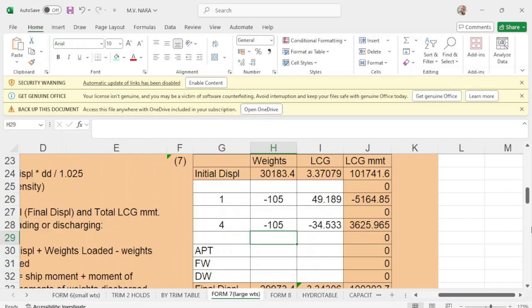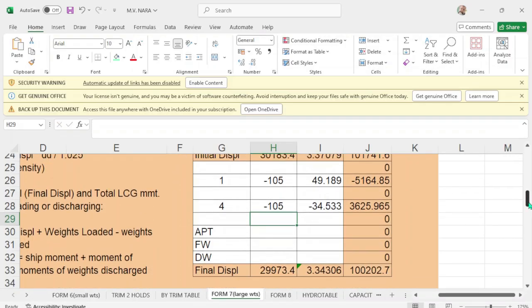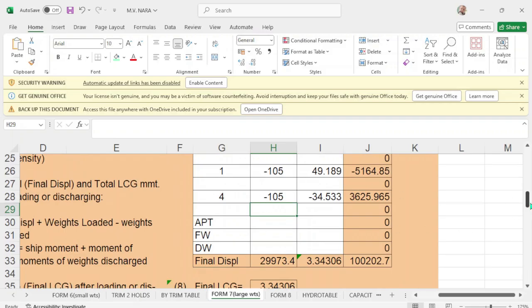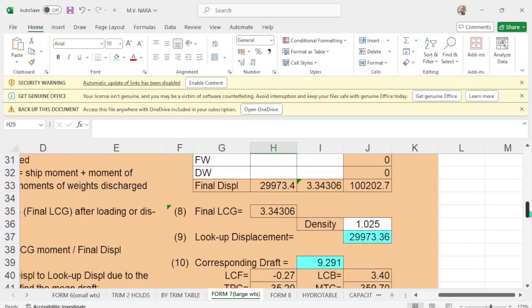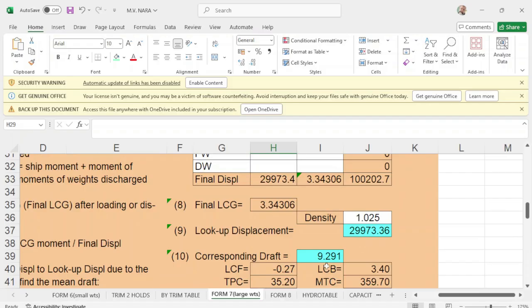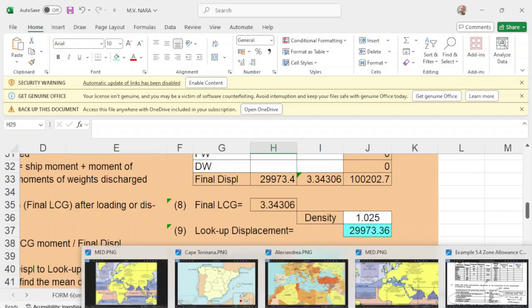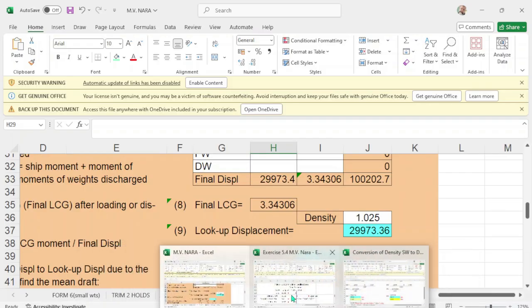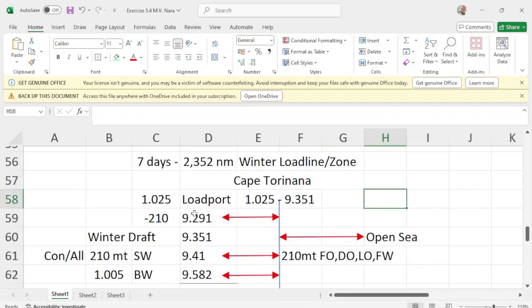And what will be your drop if you don't put in 210 metric tons of cargo, meaning you don't want to load? So your drop would be 9.291, which is this one, guys. 9.291, because you don't want to add additional cargo. You only want to consume fuel oil.